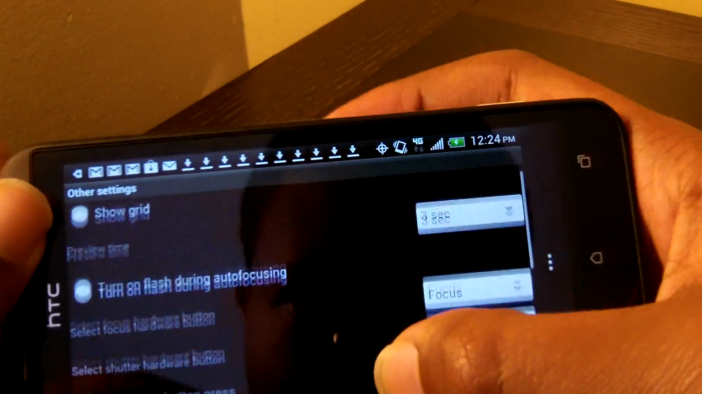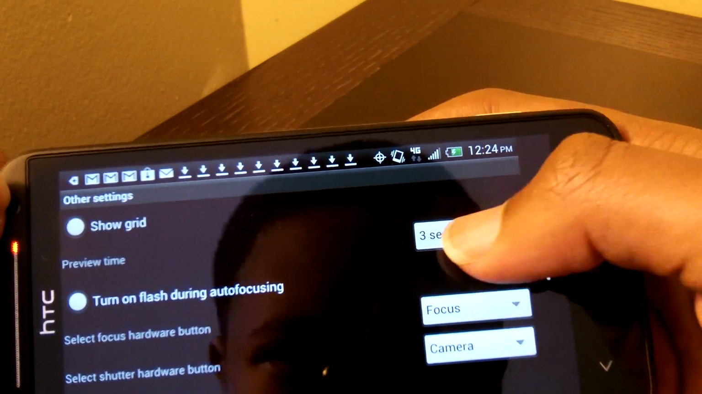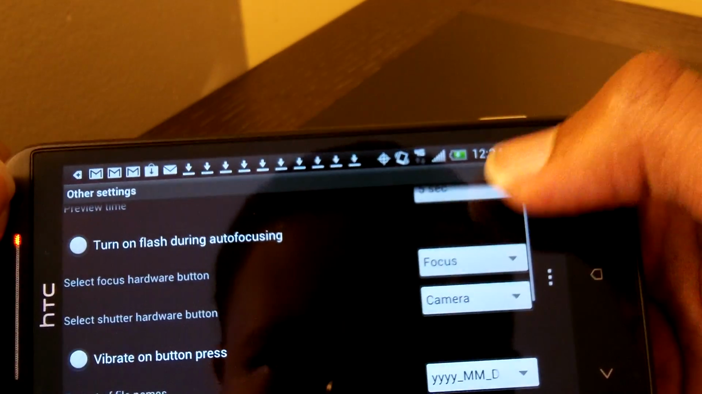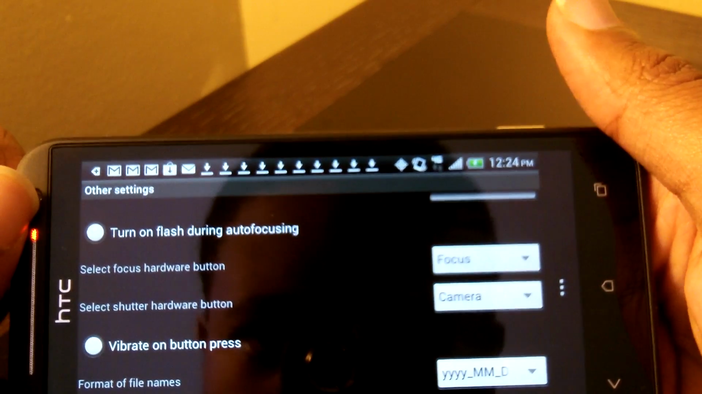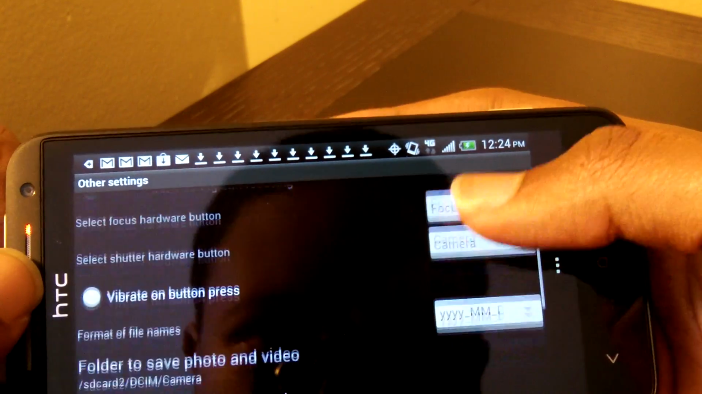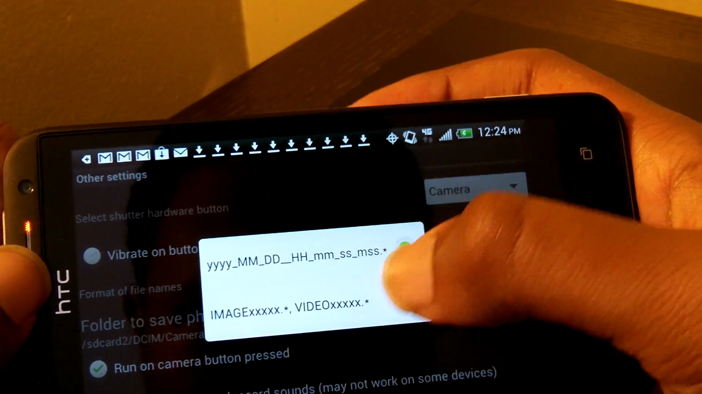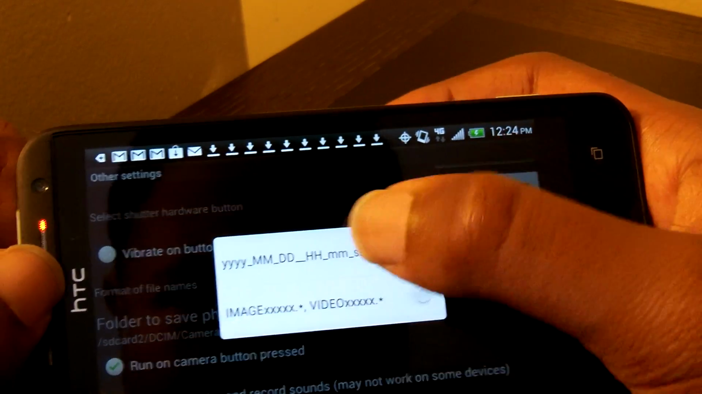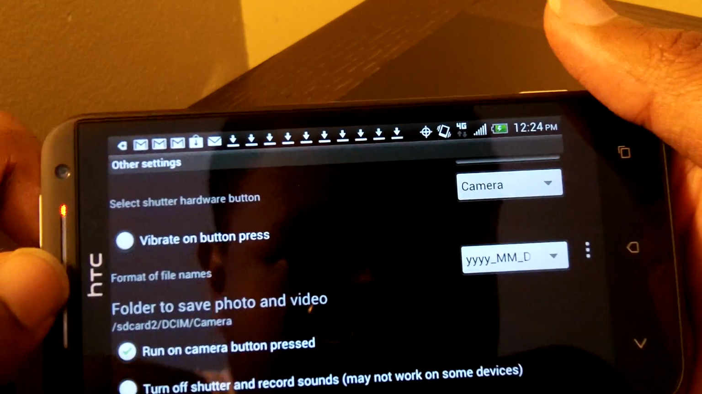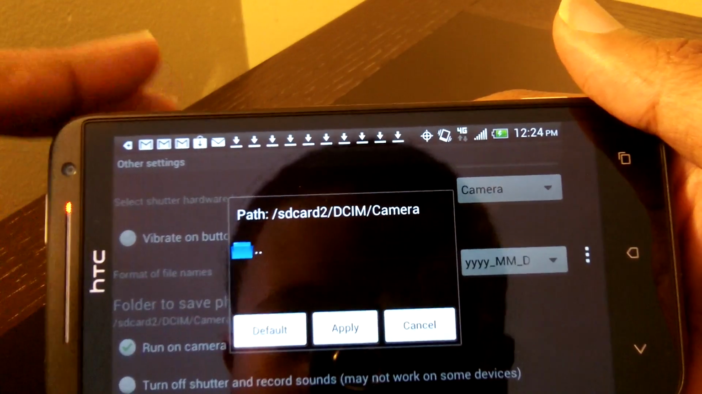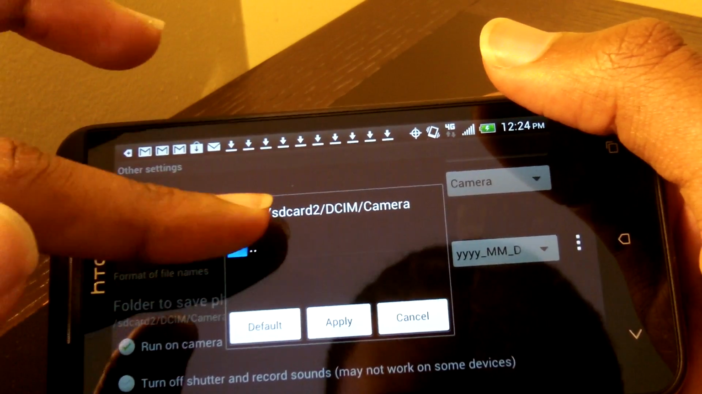And your settings. Okay, you can use your grid, preview time 3 seconds, let's make that about 5 so you can see what you took better. Turn on flash during autofocusing, and you can change the format of your video, image number such and such, video number such and such, or just put the date. I have it as the date because I take a lot of pictures and videos often. Yeah, and you can choose your path.